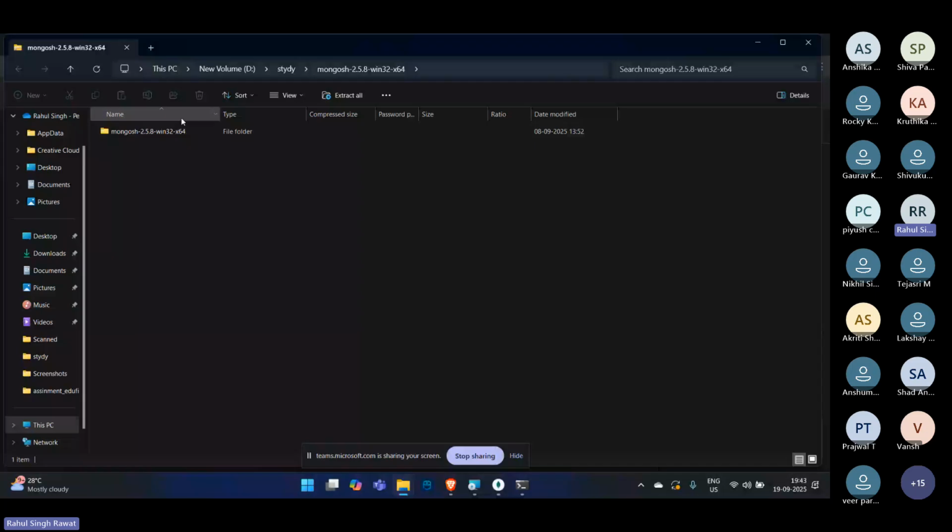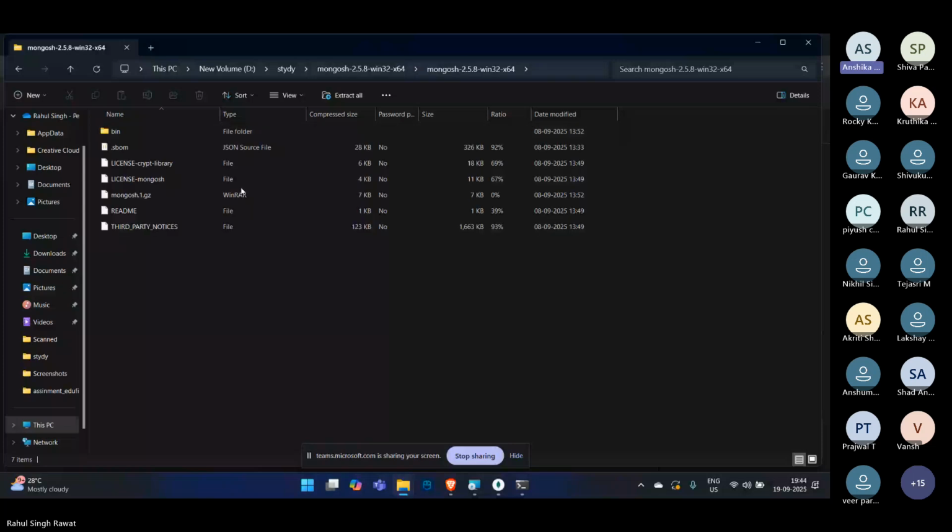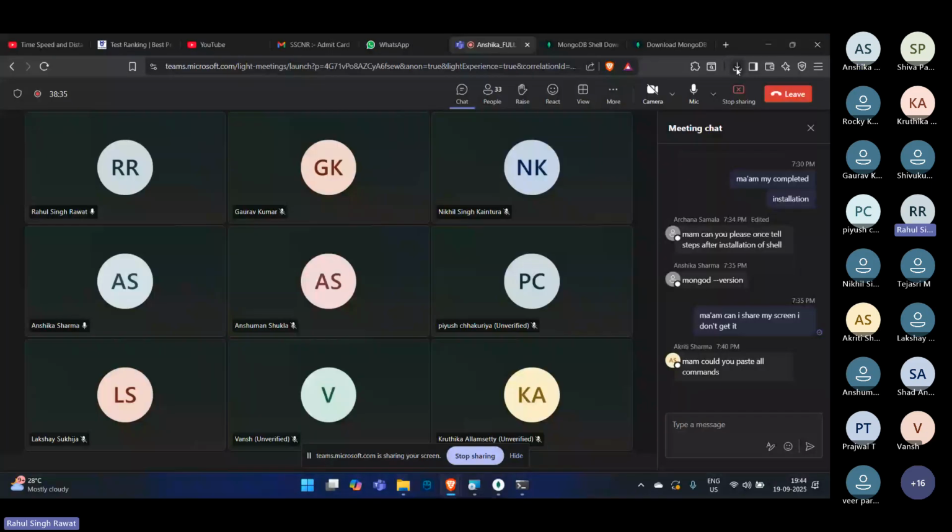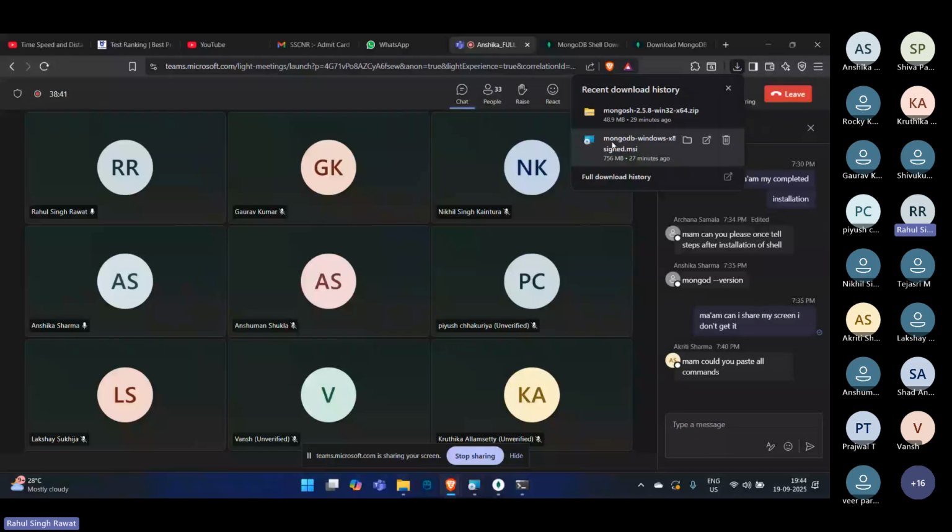Yes, ma'am, here it is coming. Okay, click on this. No, the installer file should come. Just click on where you have installed it. I have installed two things: one is MongoDB for Windows and the other is its zip file. I have downloaded it from here, I think.